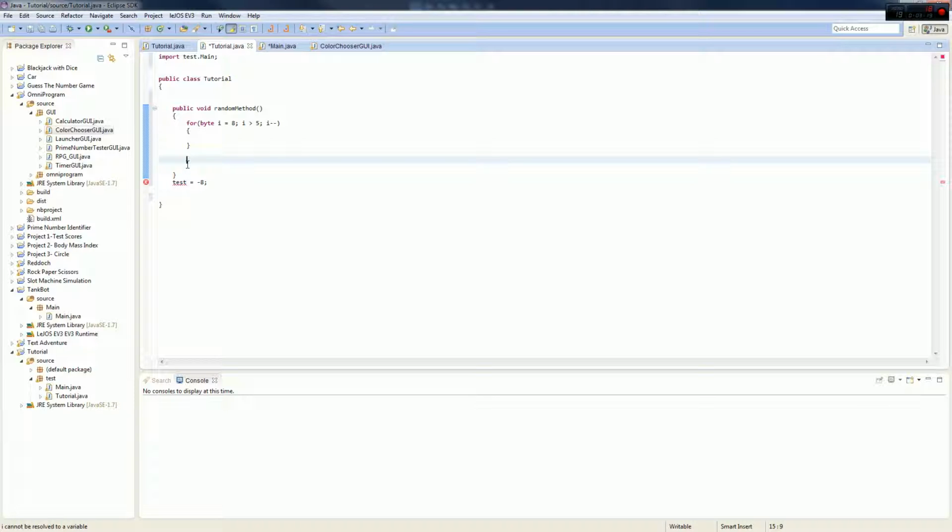Now, overloading. Overloading is very cool. You can do it with methods, you can do it with variables as well, and also constructors. I mentioned a little bit of the overloading constructors in my previous tutorial on classes. But the cool thing about the whole overloading thing is obviously allowing you to have multiple methods with the same name.